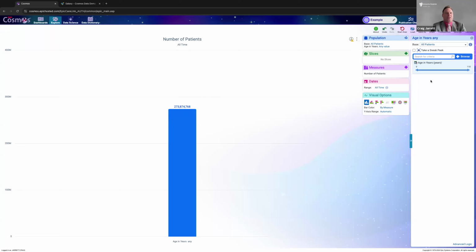Now, before I do this, I want to show you one relatively new feature of Cosmos, which really is nice. We're currently at almost 274 million patients. I had mentioned before, if you have some underlying knowledge of SQL, you can imagine these joins and these queries can take some time.